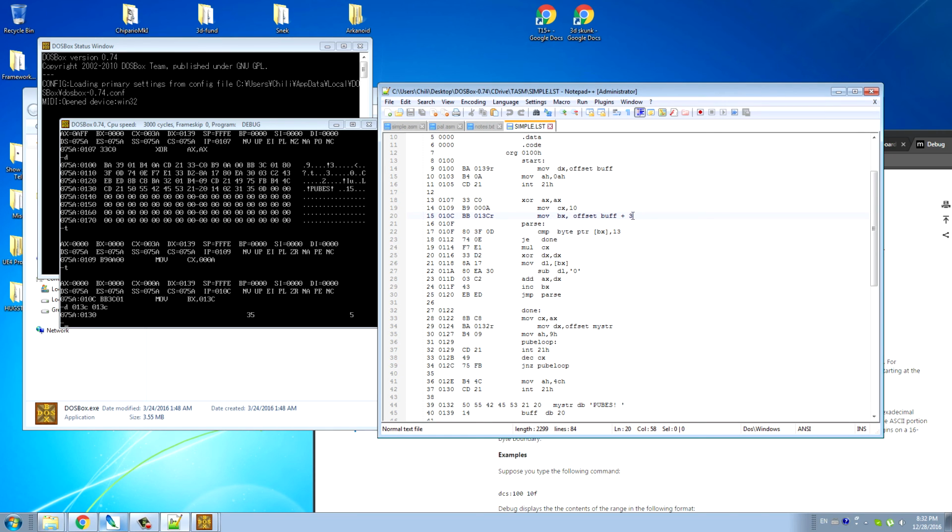Offset buffer plus 3. So the buffer is at 139. Plus 1 is... This is hexadecimal, okay. Plus 1 is 13A, 13B, 13C. Right. So why is that not here? Plus 0 here. Plus 1 here. Let's go D. Dump. Maybe I'm just using the dump command wrong.